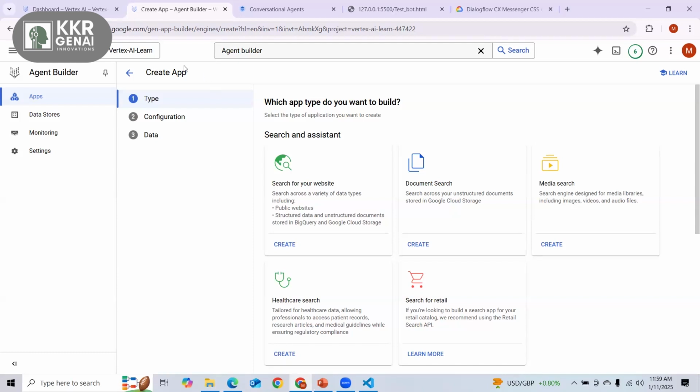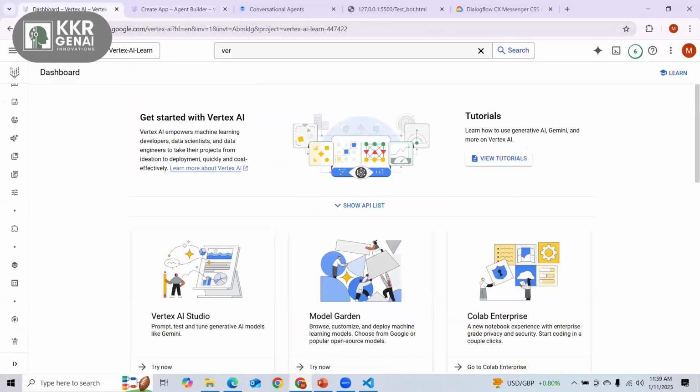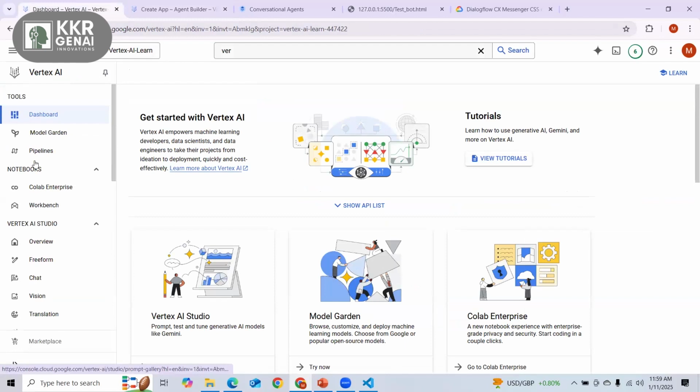So yeah, this is what I wanted to show you in Vertex AI and how easy it is for us to understand AI technologies in this way, and also get used to AI so that we can build more and more on these kinds of things. So this is what I wanted to showcase today.